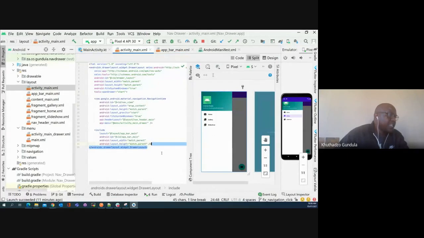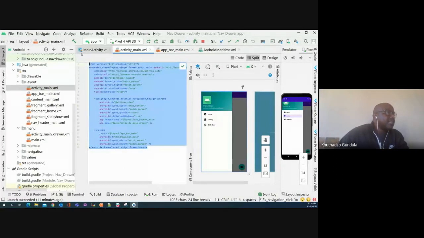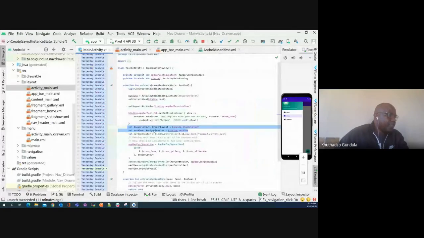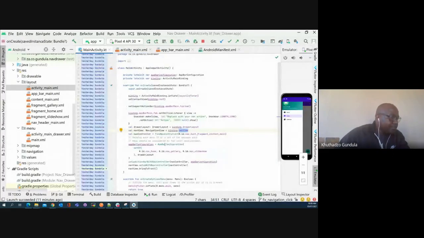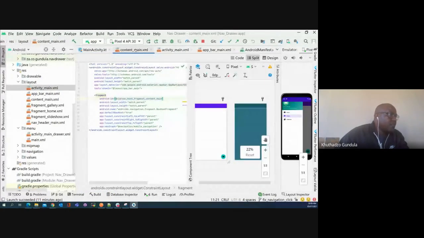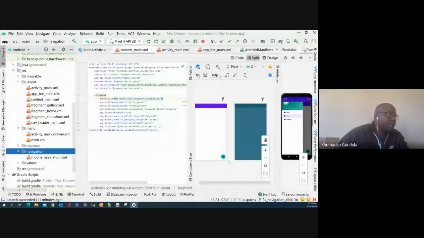So what we are just saying there is we want to find this whole layout. And then we have it here. And then what we are saying is find the nav view here, and then that will be that view. We are finding it there. And then what we are doing is we are using the nav controller, which is the navigation controller, and then we find the ID of the nav host controller. So it's this.